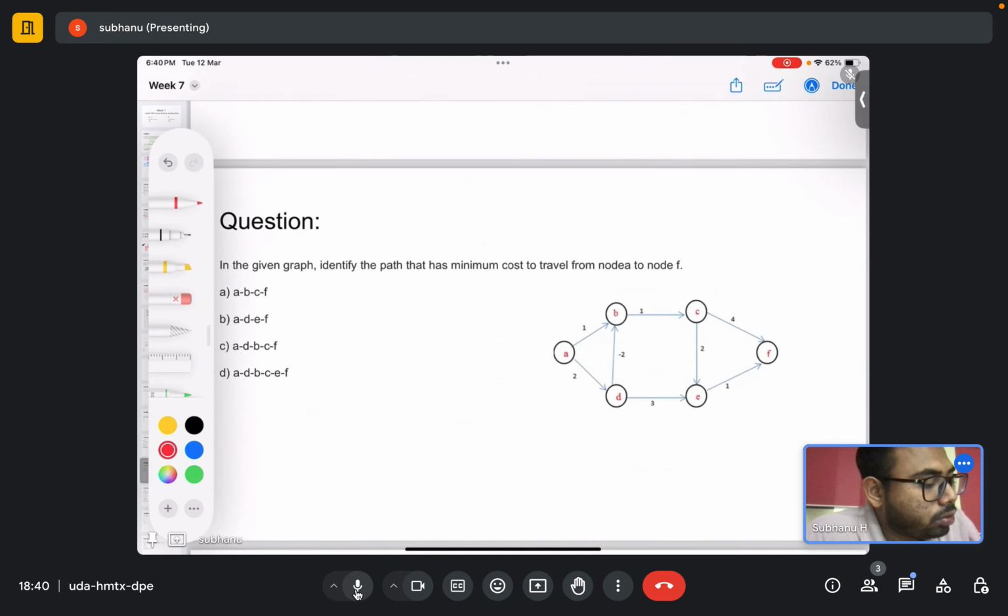Node A to node F. So this is the source and this is the destination. Source and destination. So what is the minimum cost to travel from node A to node F?